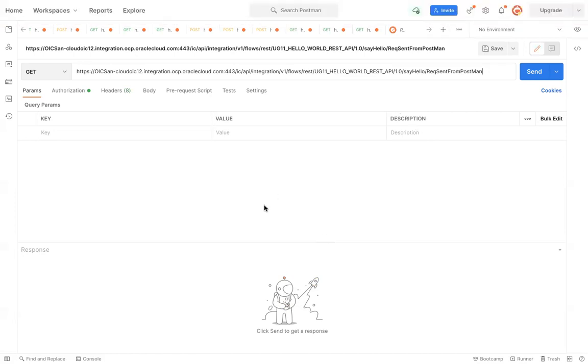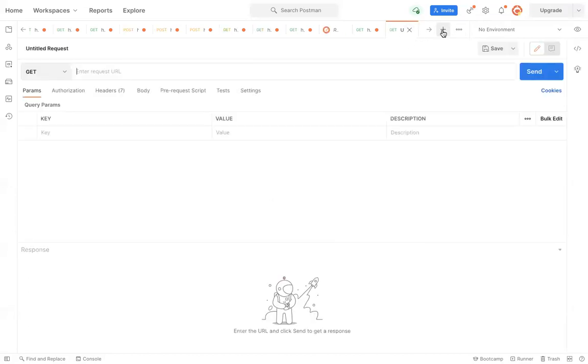When you open this tool for the first time, you will probably not see any requests. It will be a blank screen. You will probably have to create a new request by clicking on the plus icon. You will use this Postman tool to invoke a REST API.